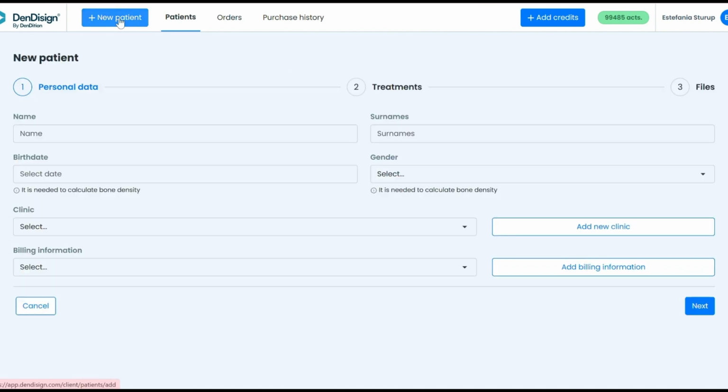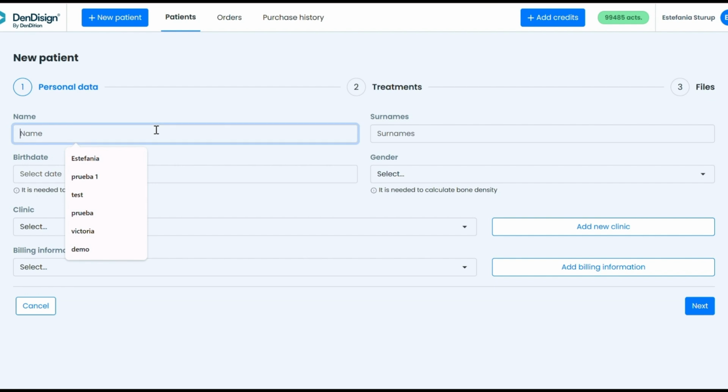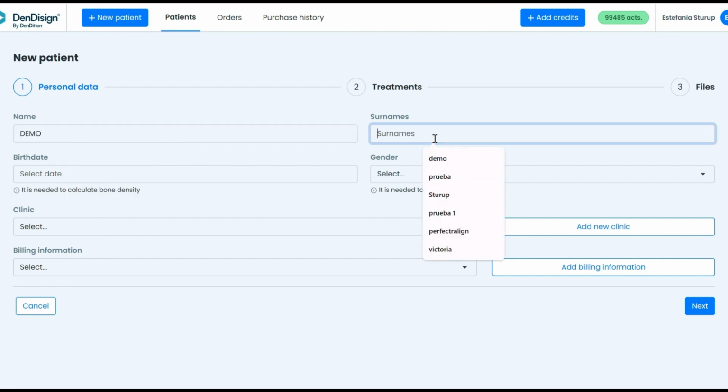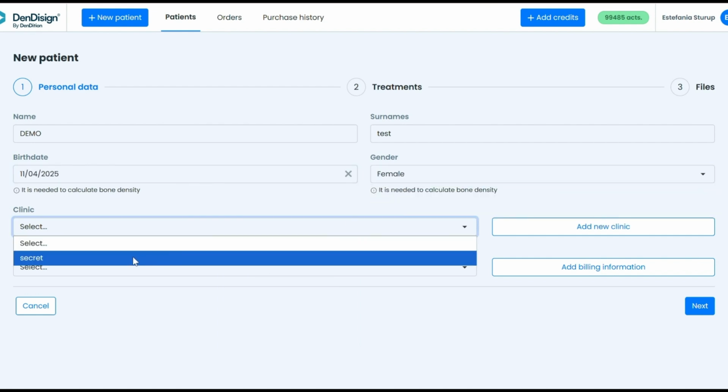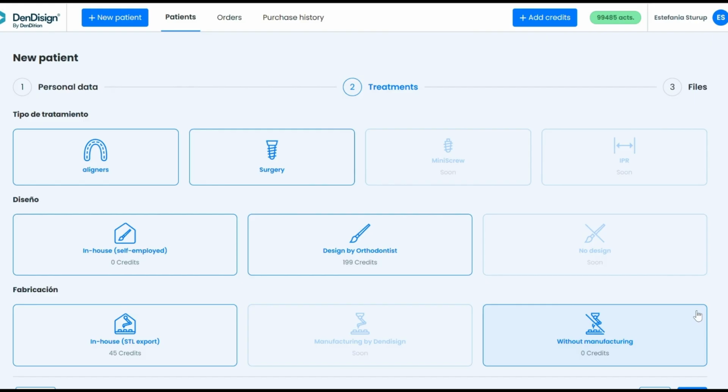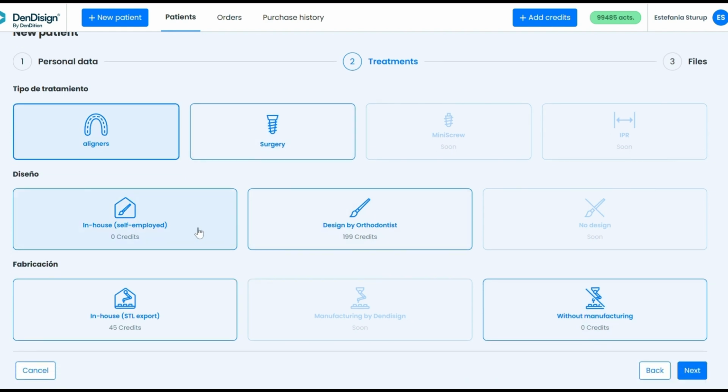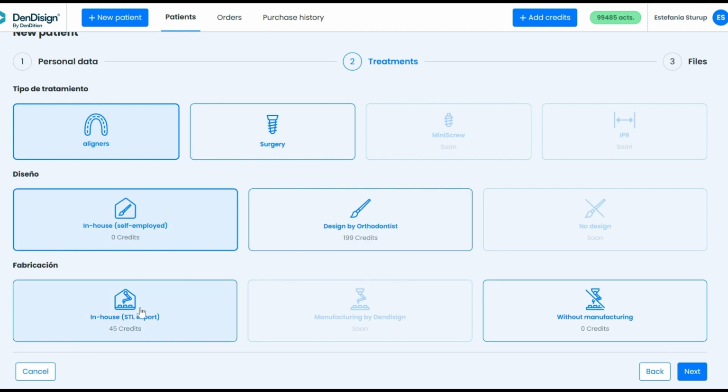So what we're going to do is click here. We are going to give our patient a name, select a birth date, gender, clinic, and then we click next. We are going to click aligners because that's what we're going to be working with, and we have two options with the design, either in-house or designed by orthodontist. In this case, I will be showing you an in-house design, and I click the option to export the STLs.